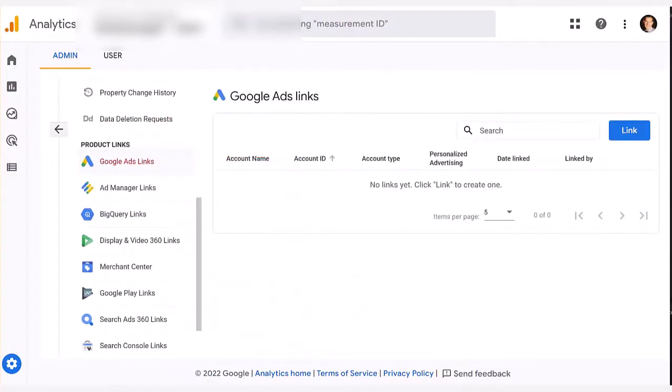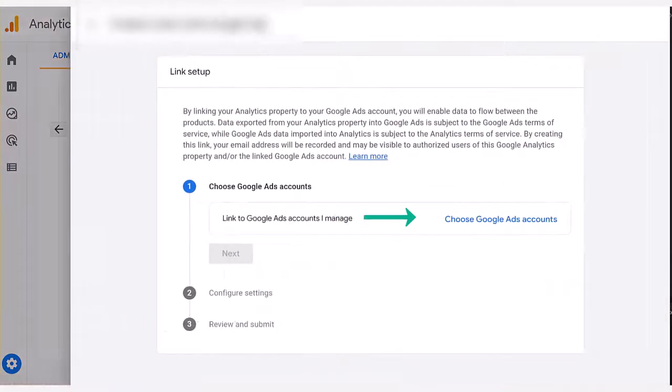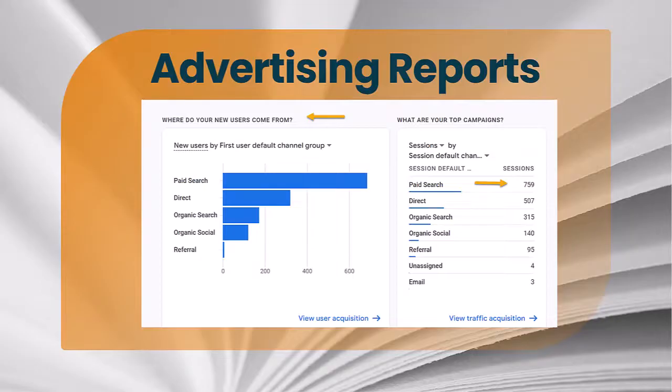So click on the Google Ads links. Then you will want to hit the blue link button. The link button will give you an option to choose your Google Analytics account. So you'll click the Choose Google Analytics Accounts. This will show all the accounts that you have access to. You'll choose the one, then you'll configure the settings. You'll want to double check that you have the correct Google Ads account number in here, and then you'll review and submit in GA4.